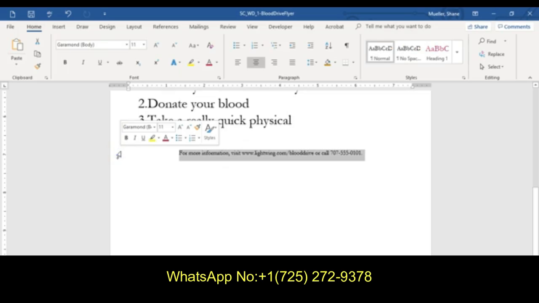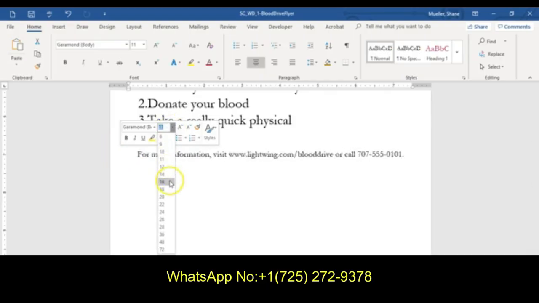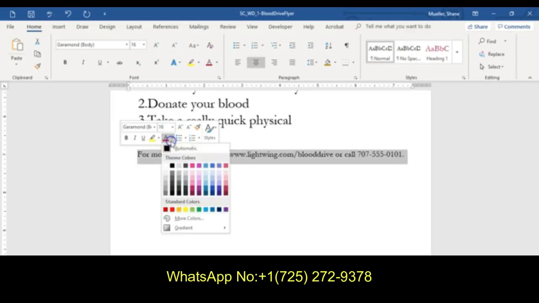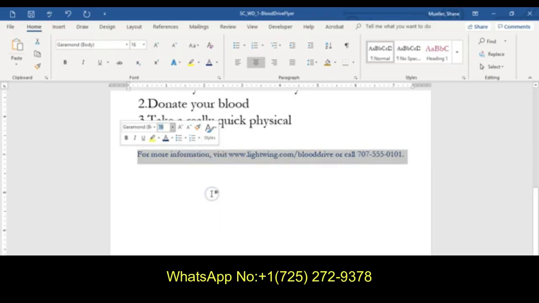And then change the font size to 16 point. So 16 point. The color to blue accent 4, darker 50%. So blue accent 4, darker 50%.